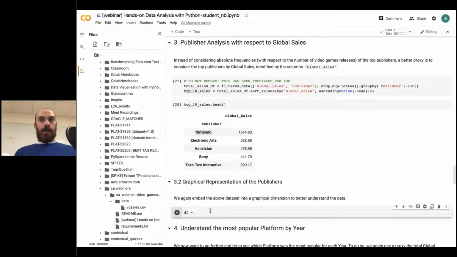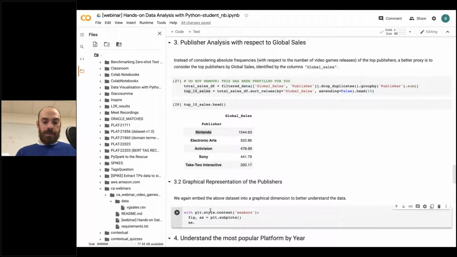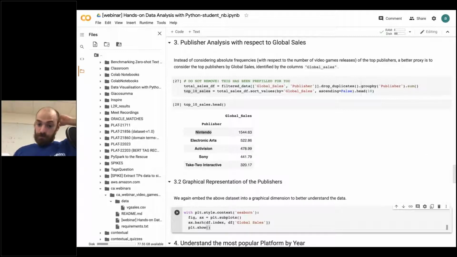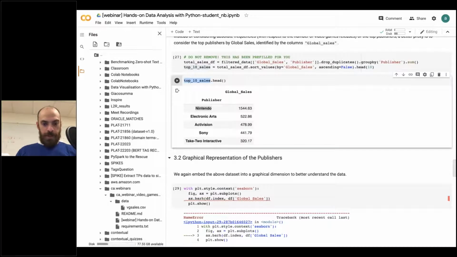Okay, so to do that, I basically apply again the context manager of Matplotlib, and we replicate the same approach as before. We use the subplots. We create a subplots object, and we apply on the axis the barh function, which requires 2 arguments, basically the x coordinate and the y coordinate. In this case, the top 10 sales index and the top 10 sales global sales. And then you apply basically the plt show function to show the results. Sorry, it's not the f, it's top 10 sales. Sorry for that.